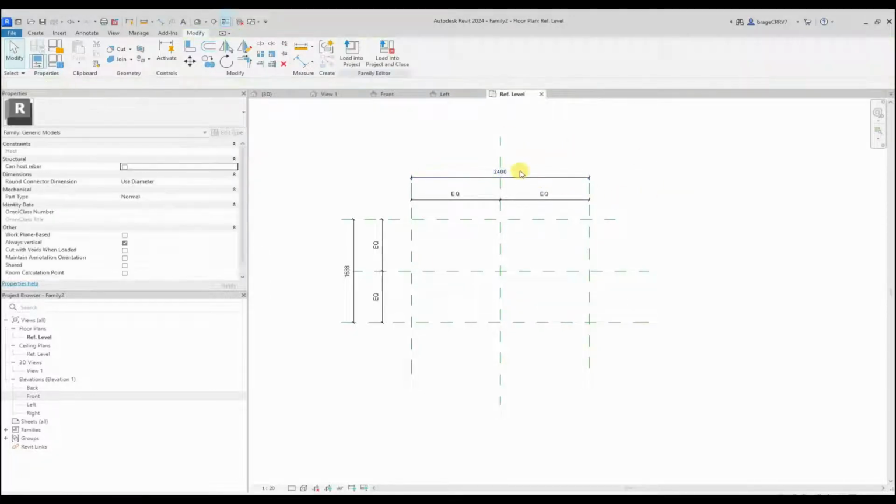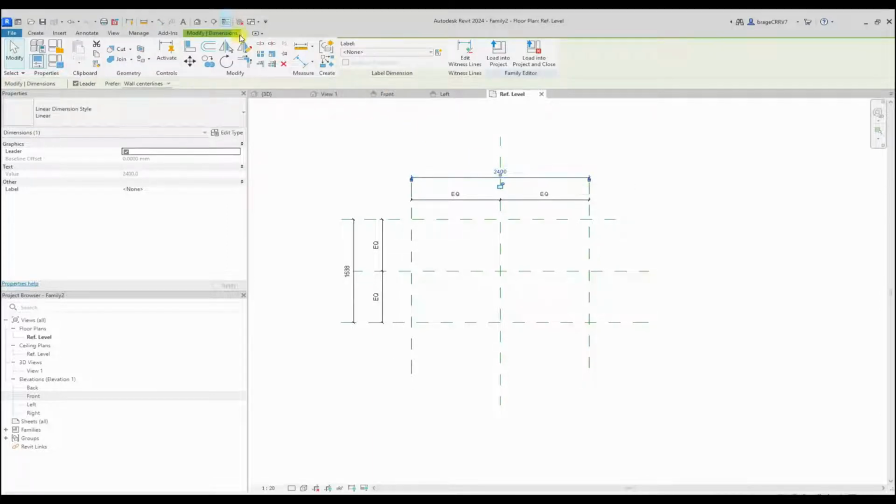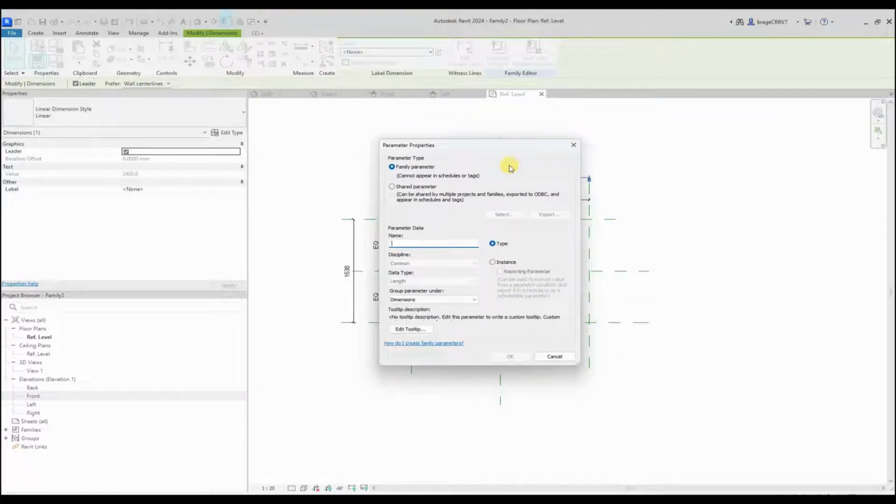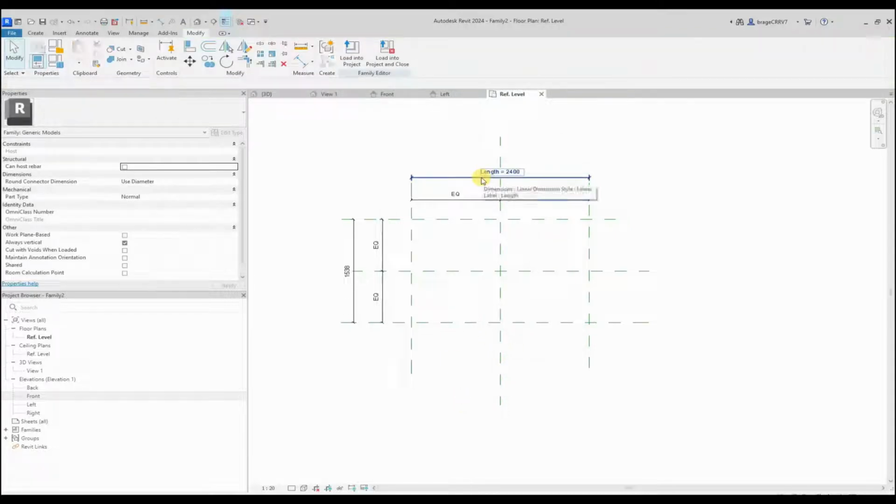So we go in, we press the dimension line, go to modify dimensions, and there we have a button that says create parameter. We press that, we get the properties window, we choose a family parameter. I will talk about shared parameters in another video. We type in the name, what it's called. This is the length. Length. And we will choose instance. Later in the video, I will talk about the difference between type and instance. We press OK. We now have created this parameter.